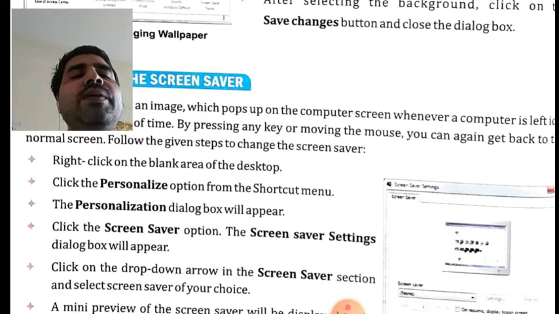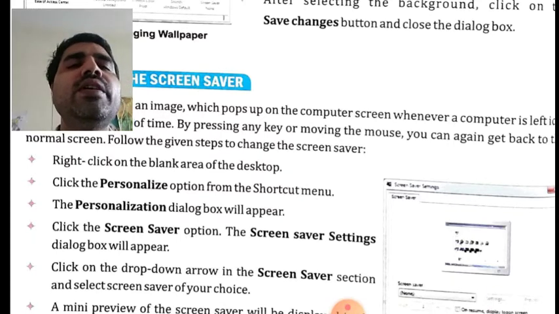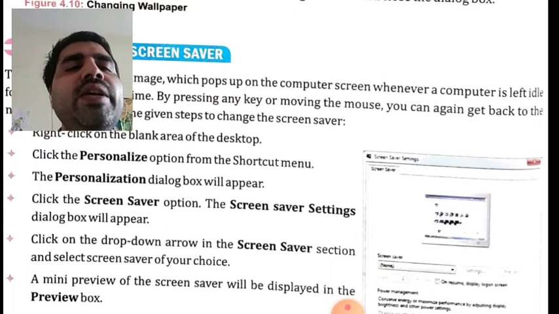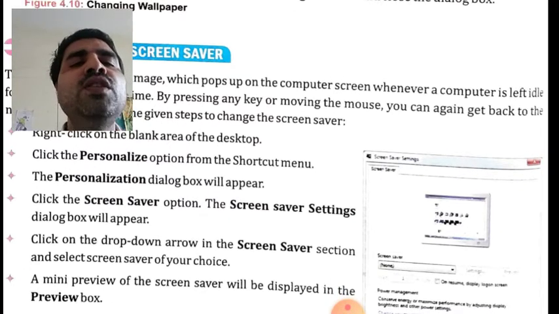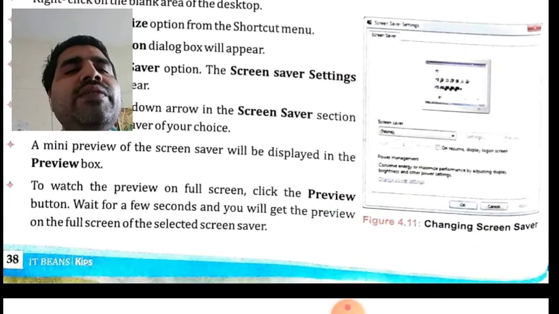Okay, then what will happen? The screensaver settings dialog box will appear. The screensaver settings, as you can see, are shown in your book also. If you can't see the image properly in the video here, you can go back to your book. You can open the book to page number 38, and from there you can see the image very clearly.